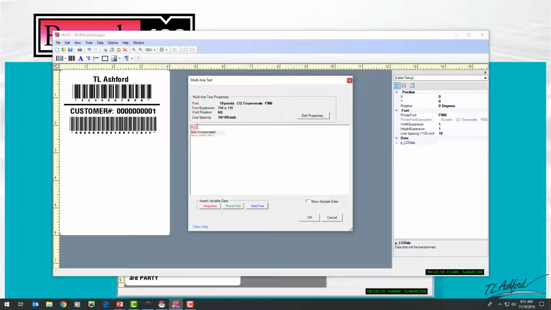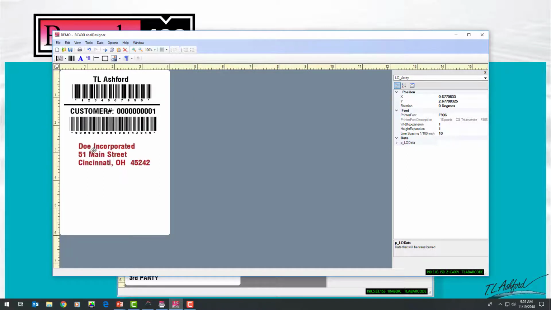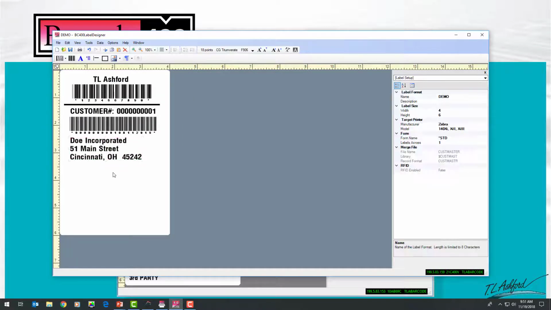So now we have the customer name, the street address, the city, the state, and the zip. I can click OK and put that on our form. So pretty straightforward, pretty flexible, pretty easy to design your label formats. A couple of quick things, and we'll move ahead.